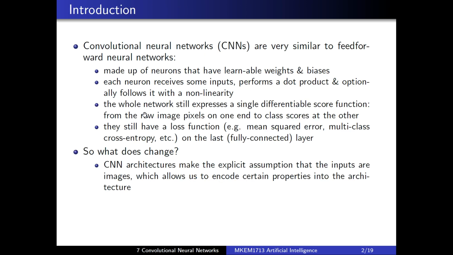So the whole network still expresses a single differentiable score function from the raw image pixels on one end, for example, to class scores at the other. They still have a loss function. If you remember, the error function that we use to compute the performance of our artificial neural network, mean squared error. Sometimes we also use multi-class cross entropy and so on the last fully connected layer.